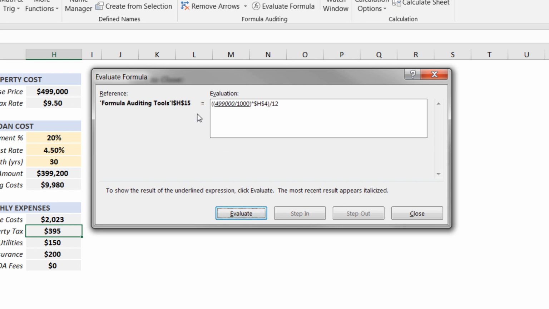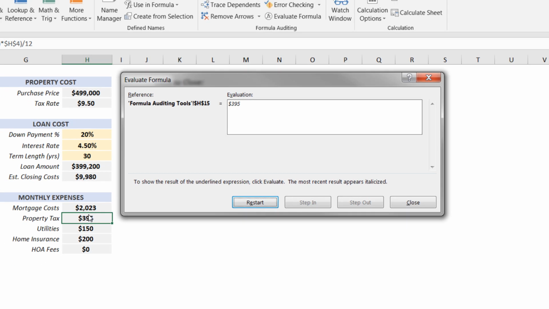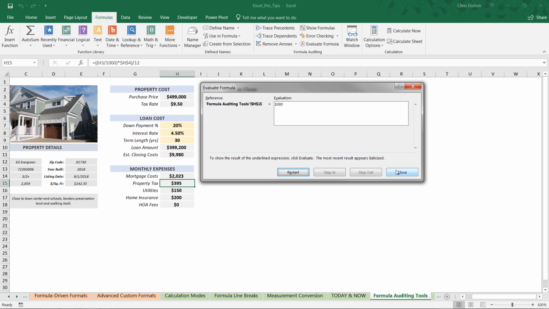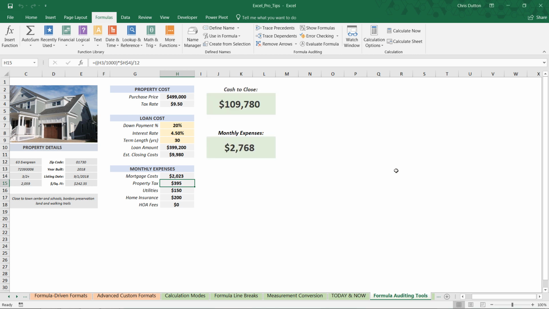So it just said that H3 evaluates to 499,000 because H3 is the purchase price. And then when that gets divided by 1,000, that evaluates to 499. And then as we step through, we can continue the process. H4 is 9.5. 9.5 times 499 is 4740.5, divided by 12 gives us that $395 monthly property tax payment. So again, great way to understand your formulas at a deeper level.